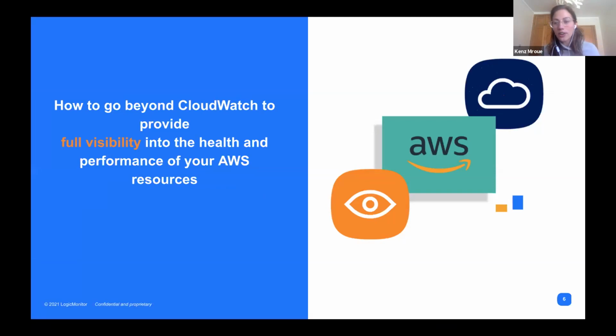So to focus on cloud monitoring, obviously this is one of the components that we have. So LogicMonitor is able to provide full visibility into health and performance of your AWS resources and go beyond the capabilities of CloudWatch and what AWS is able to provide today. So we're going to be covering three main elements in this presentation, which we can focus on in the demo as well, to show you exactly how we can support you and your environments to ensure that you're getting more metrics and really the full visibility into your environments.